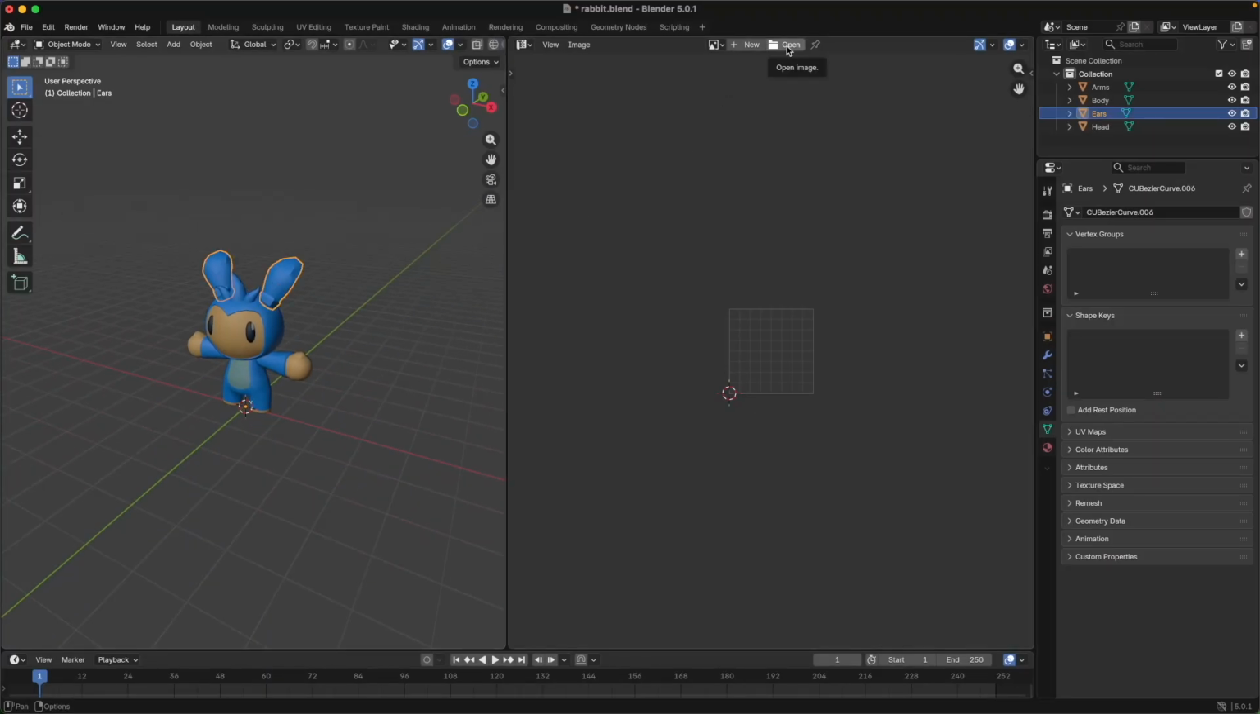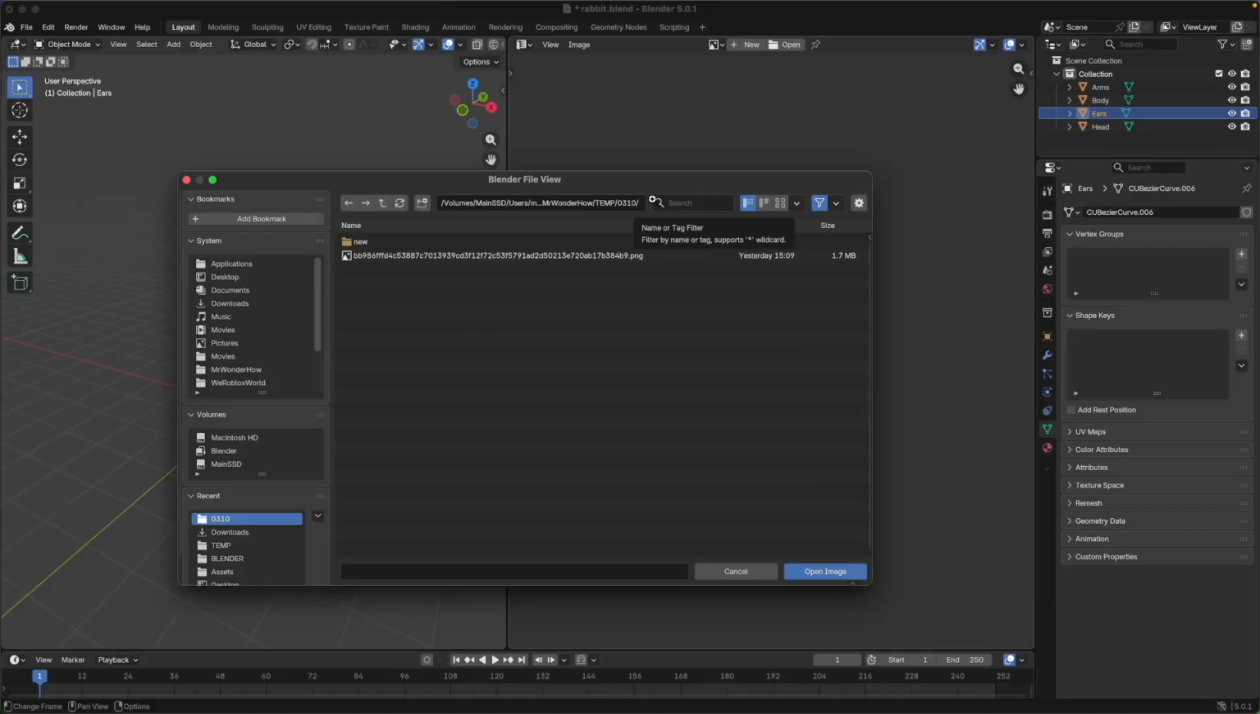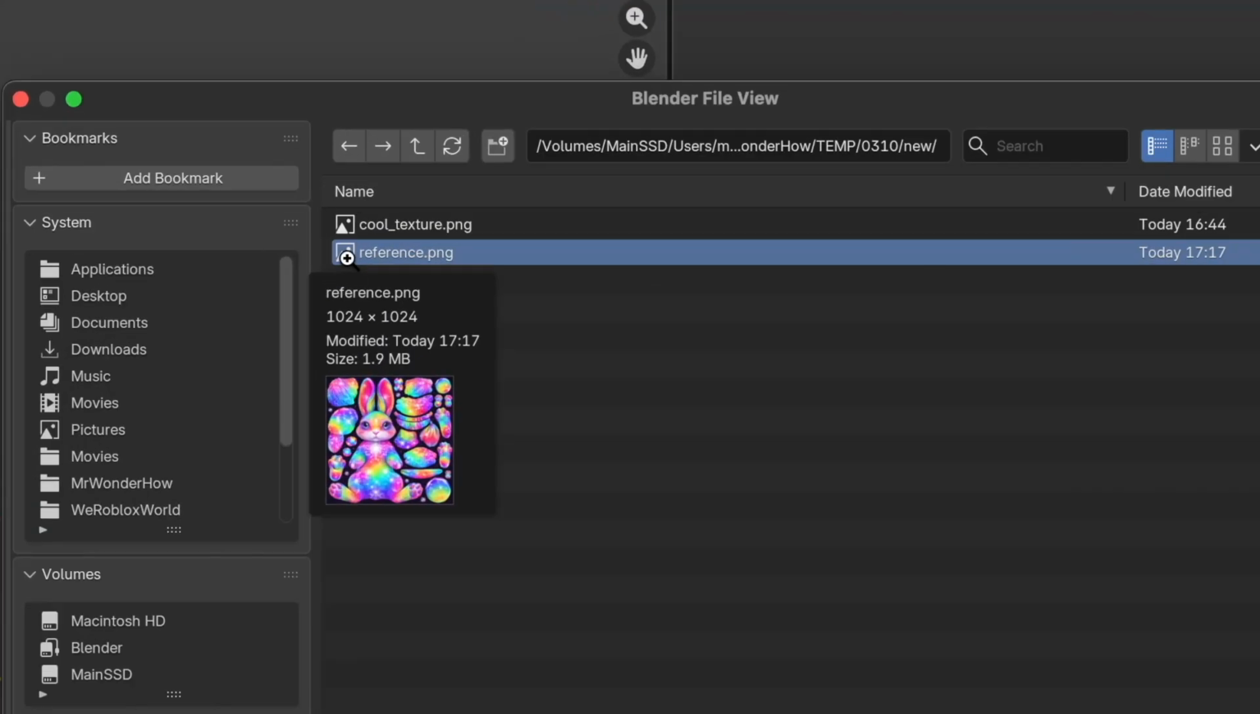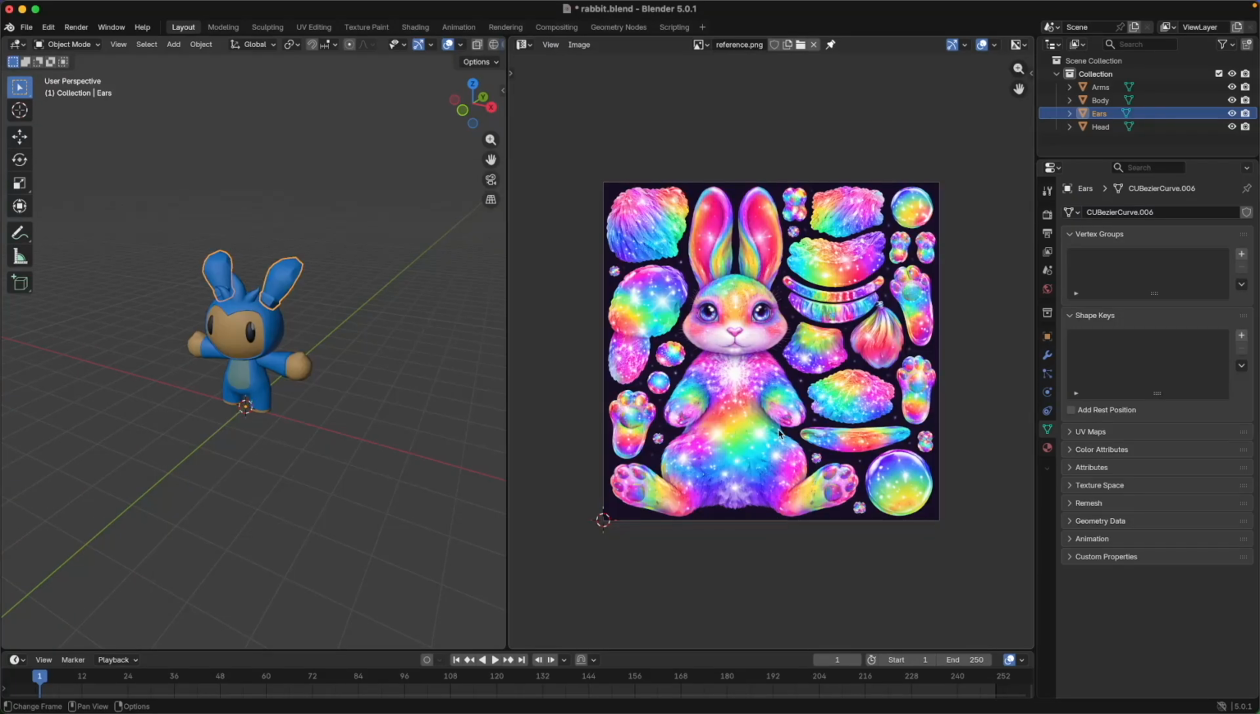Now go to the UV editor, click Open, and select your custom texture image. Once you click Open, the image will appear in the UV editor panel. This will act as our reference for placing the UV islands.